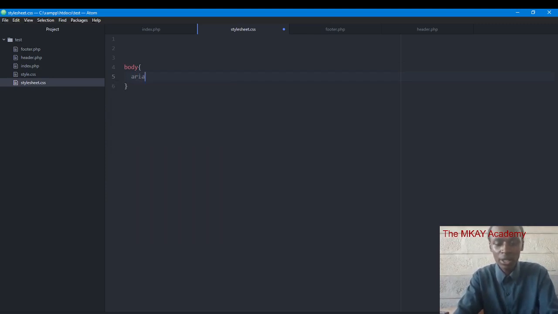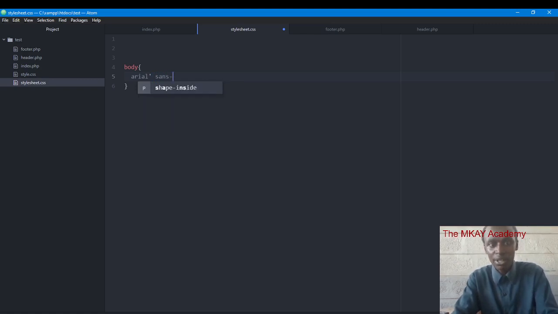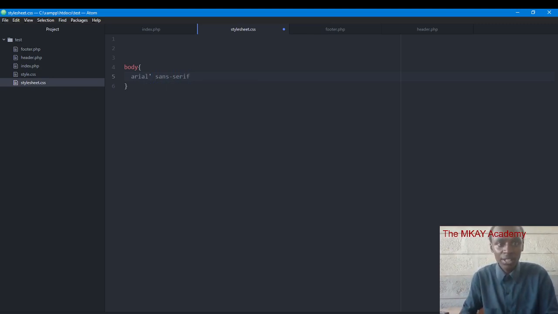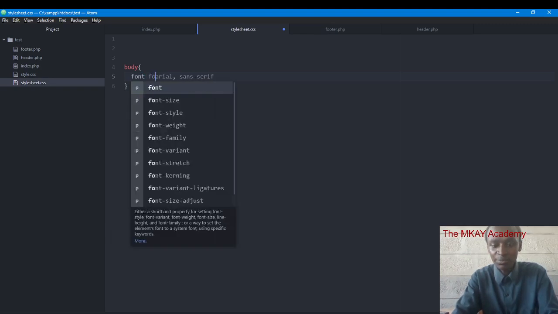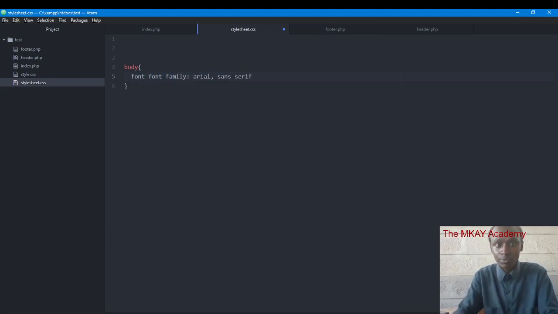So this is where I will define my font. I want maybe sans serif and Arial as my fonts. So sans serif and Arial is my font. So before maybe I can list them, I would want to start by saying that this is a font family. So this is a font family, and this is Arial and Sans serif. You can define any other font family you know here in the body.